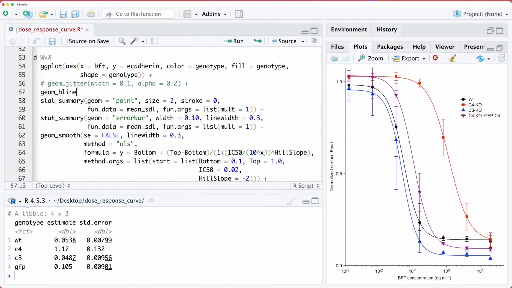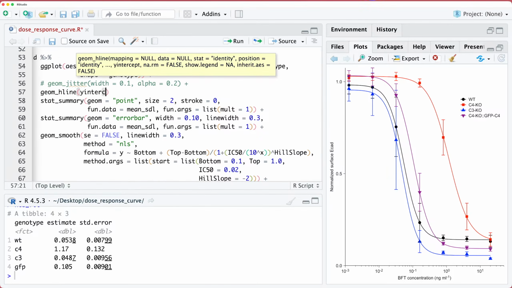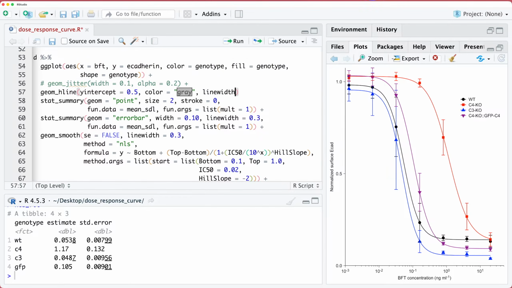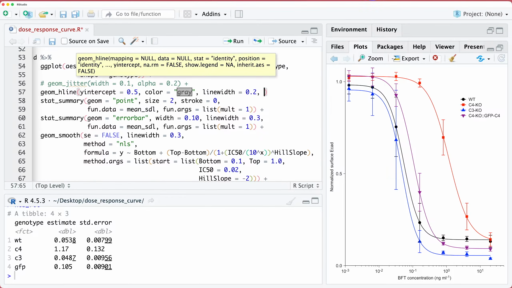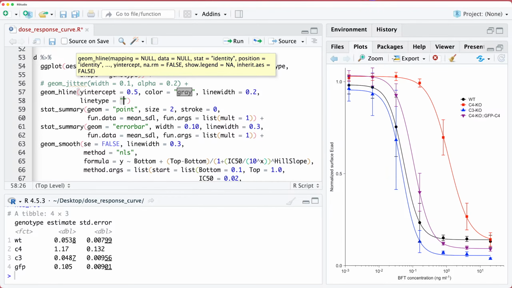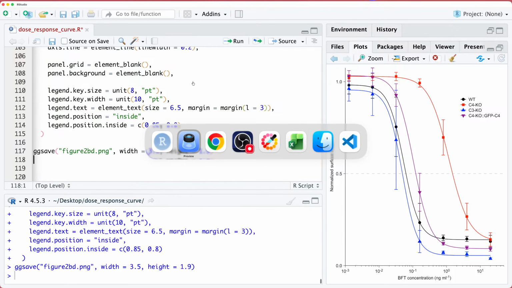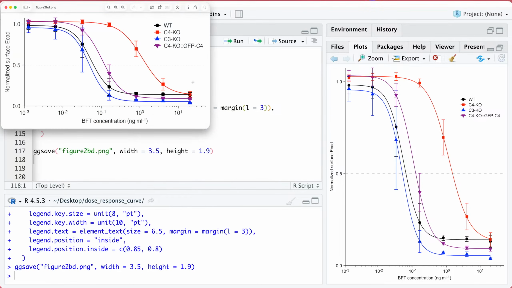So we'll do geom_hline, and we'll do yintercept equals 0.5. We'll do color equals gray. And let's do linewidth equals 0.2. And then I'll do linetype equals dashed. And there is that 0.5 line. Okay.